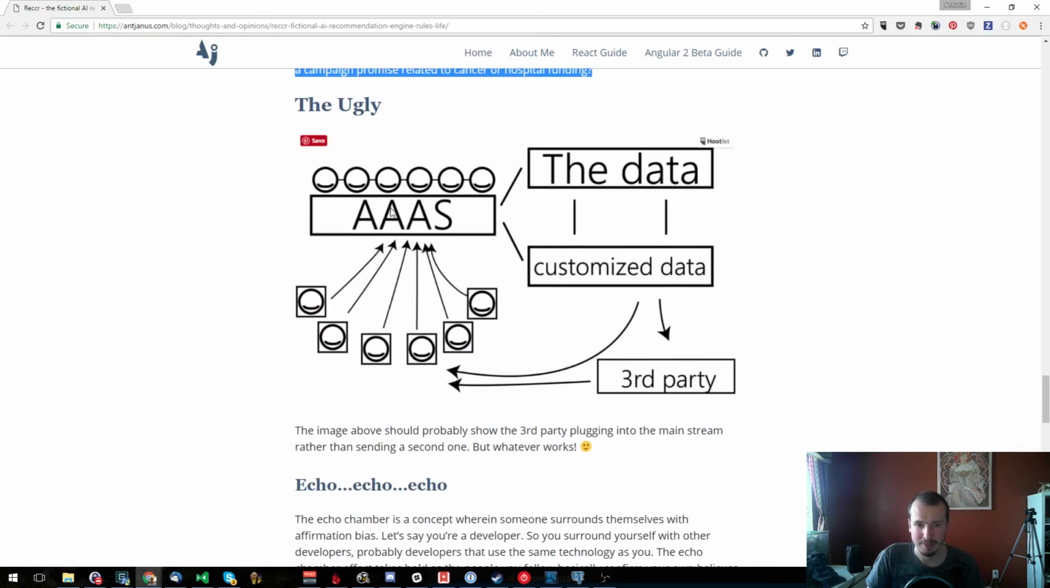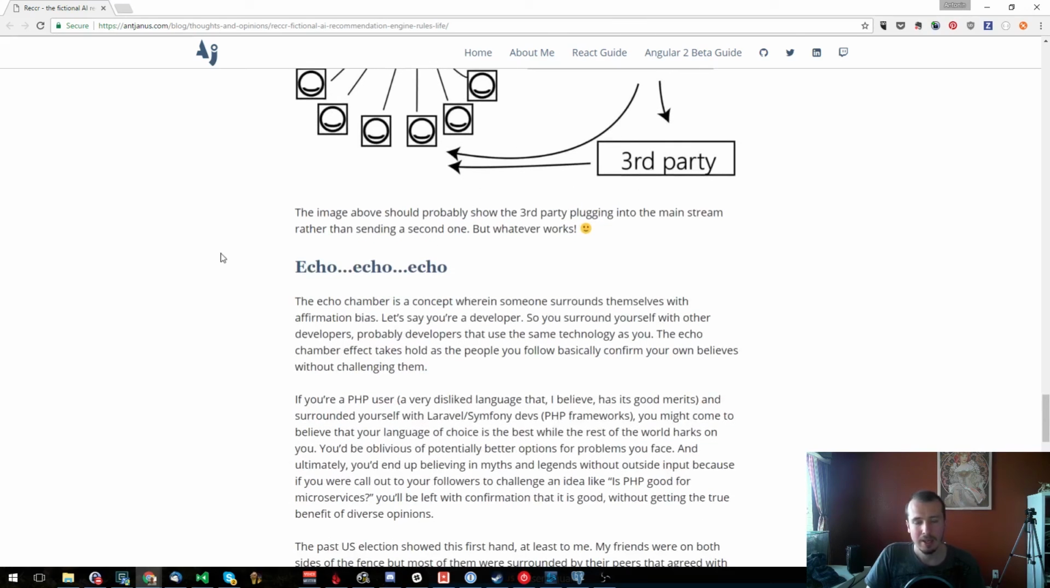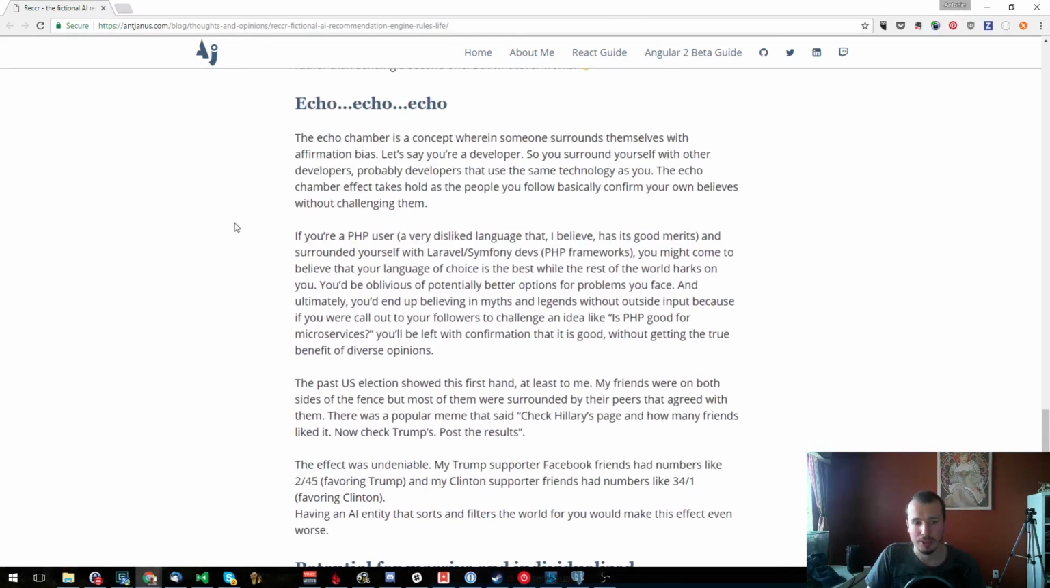So the ugly. You feed it data. You know, each person is like a black box. They feed data to an AI. You get the customized data, third party, and it's coming back. We're getting into echo chamber territory, right?